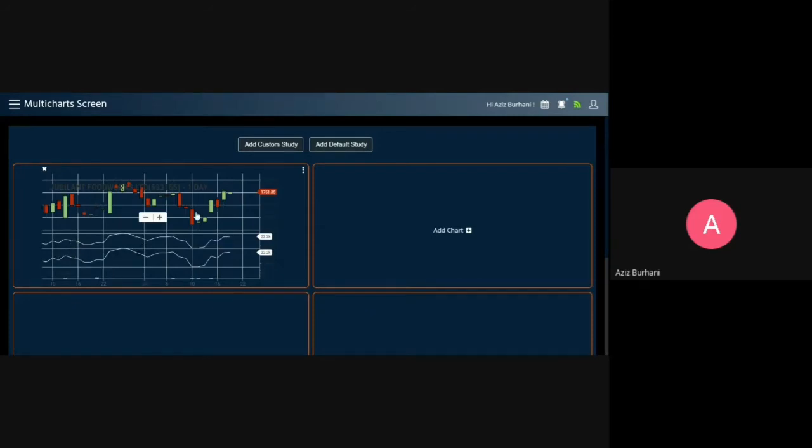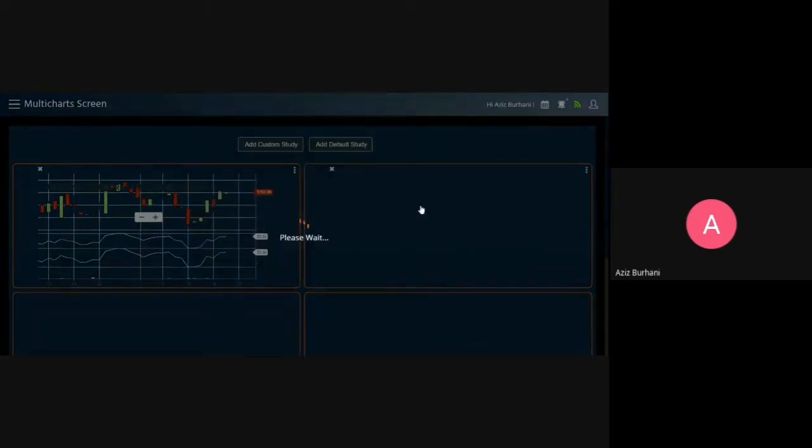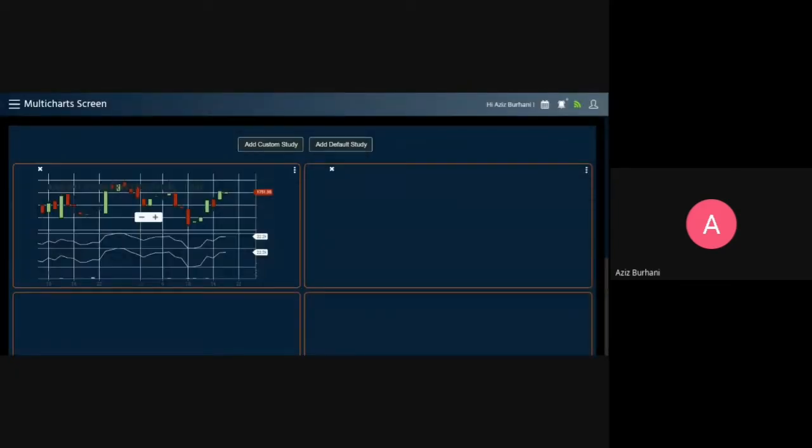So you can open another chart here, and you say intraday, and let's say 75 minutes, and NSE futures. So by default, the market will become NSE futures. And let's say we open Escorts, and so here the Escorts chart will open. Okay, so you can again add a custom study.